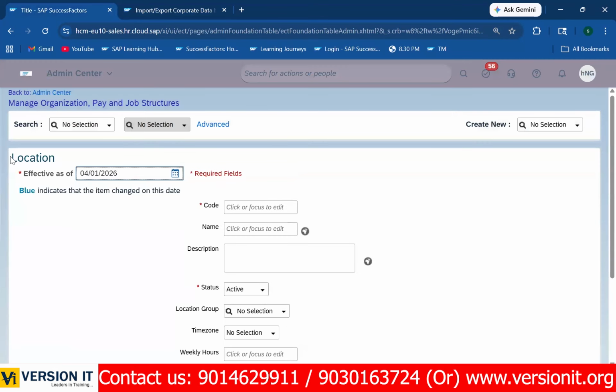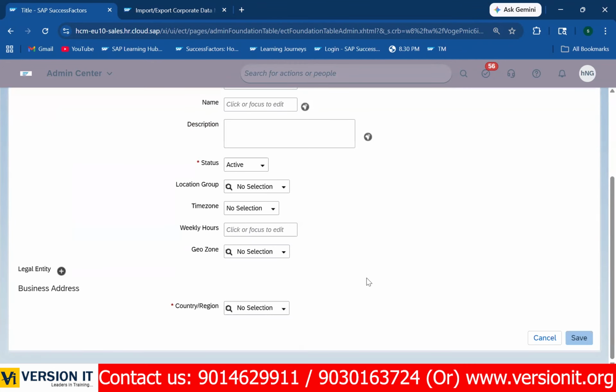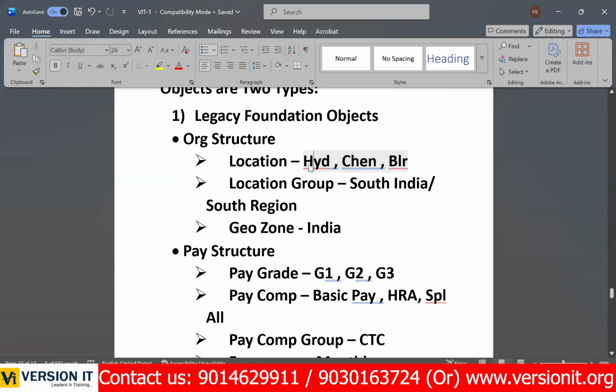Now see, the moment I open the location, it is asking for a few details to fulfill. I need to create a total of 3 records, right? Let us create the first record, Hyderabad.